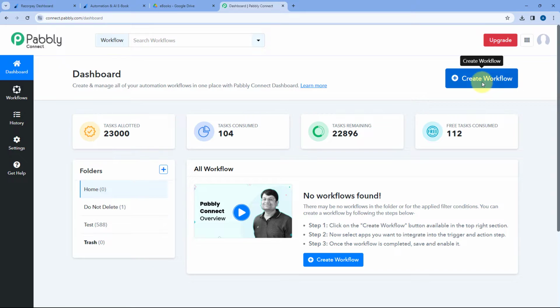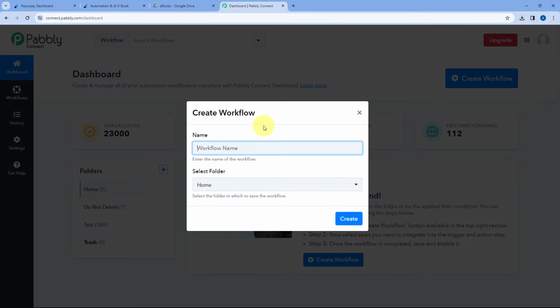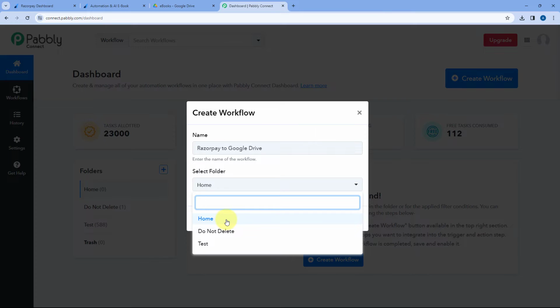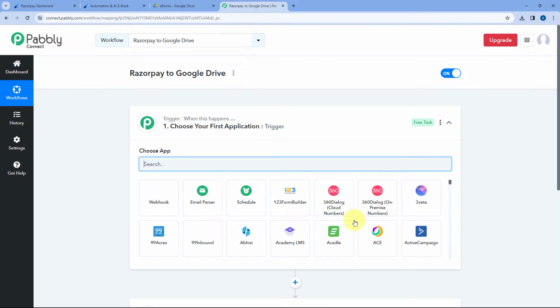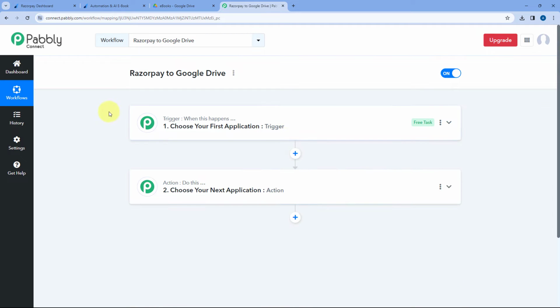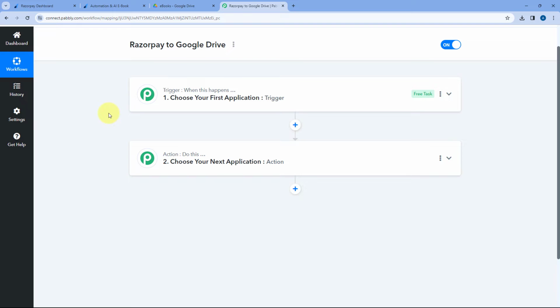To get started, just click on Create Workflow and give this workflow a name. Let's say I want to name my workflow Razorpay to Google Drive. You can basically give any name of your choice. After naming your workflow, just select the folder of your Pabbly Connect account, like I'm selecting Home folder, in which we want to create this automation. And then just click on Create. And after clicking on Create, here you can see our workflow is open over here.